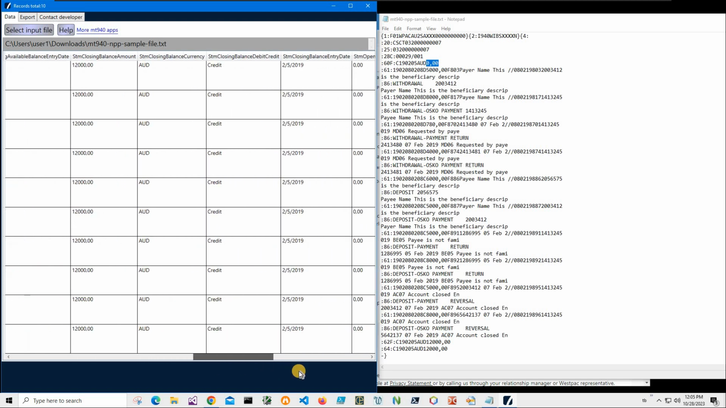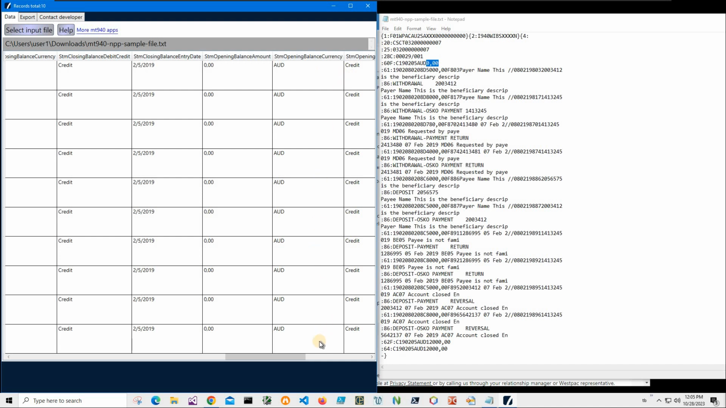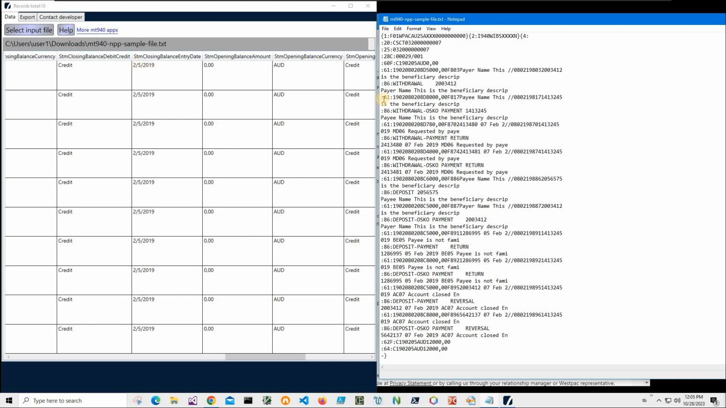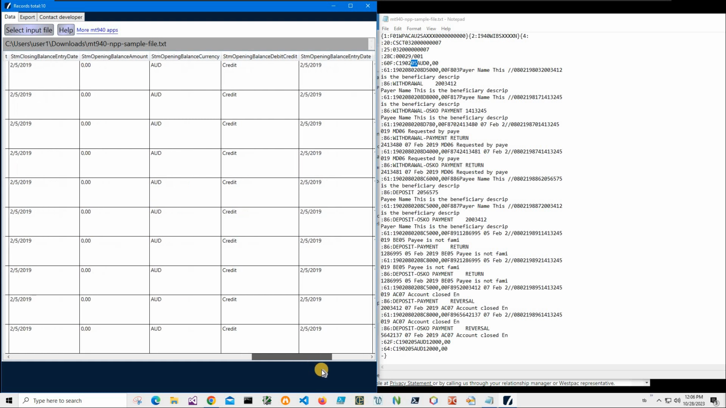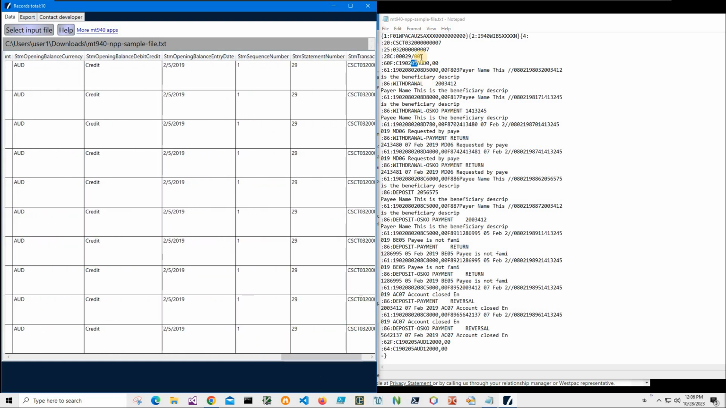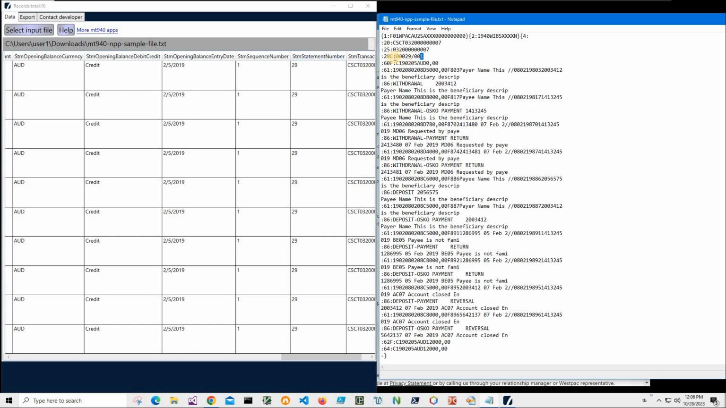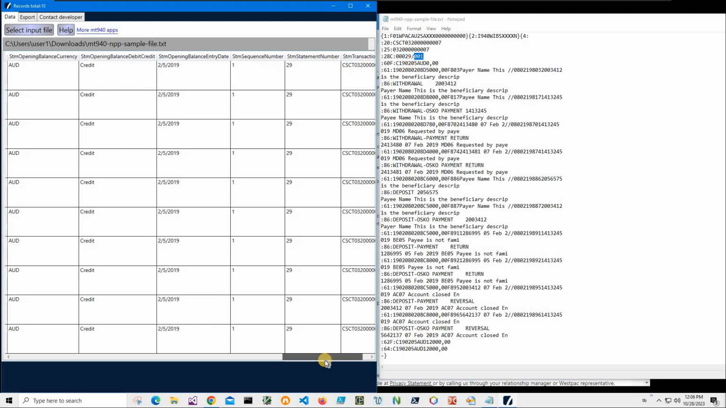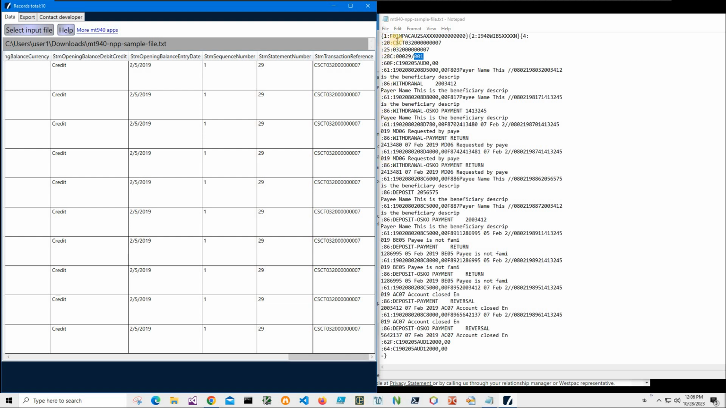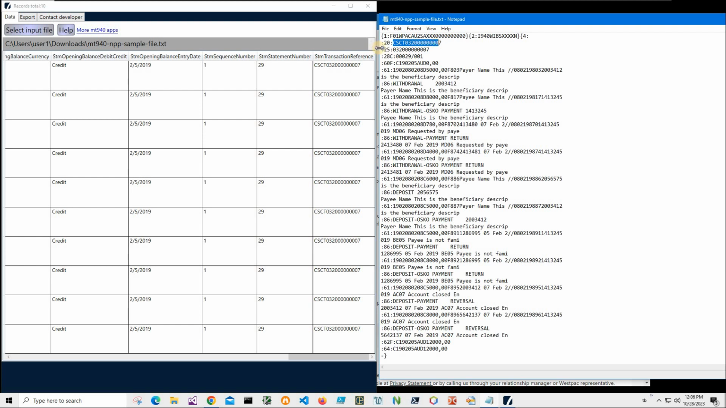So here it is. Opening amount is zero. Currency, Australian dollar, and credit, and you see the date 02/05/02/19, where 19 is the year, 02 is the month, and 05 is the day. And it says credit, opening, sequence number. Statement number is 29, so statement number and sequence number. And this is a statement reference. So every statement has a number, kind of like a bank reference.